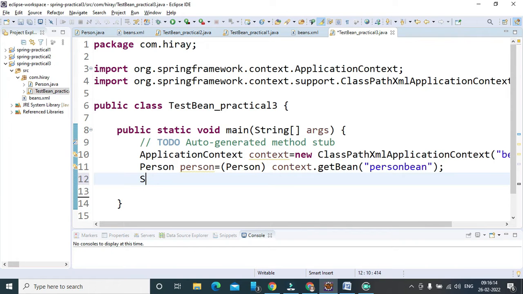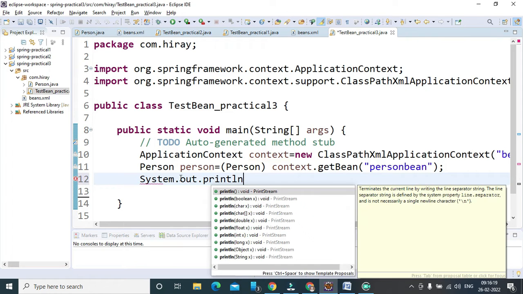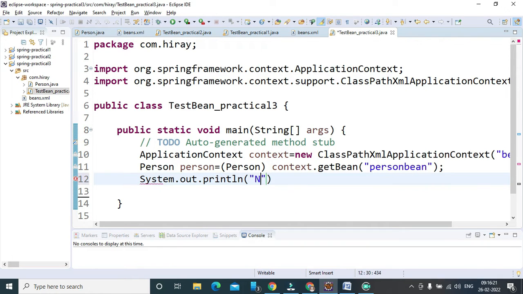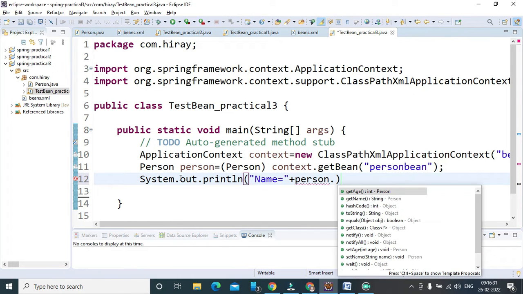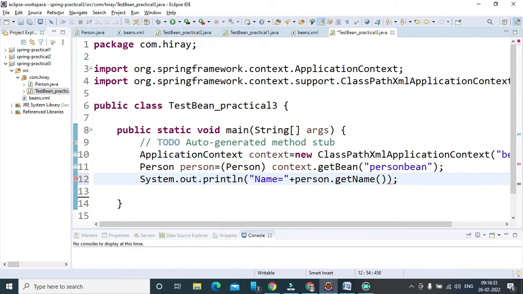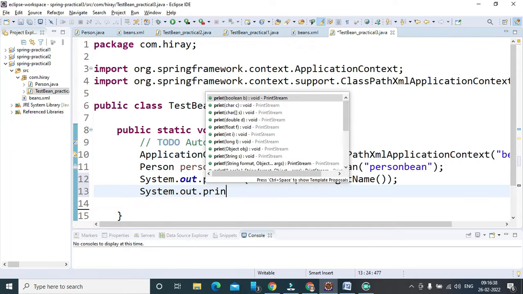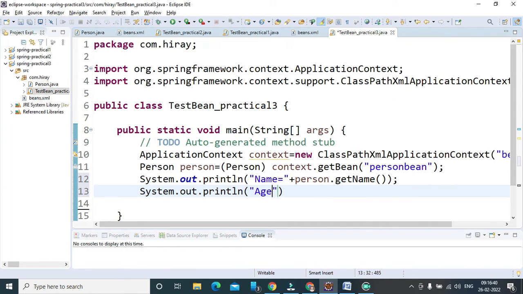So I'm choosing System.out.println, and I'm writing the name of that person. So name equal to, and I'm choosing the method person dot, there is a method called getName. I need to call it through an object here. Similarly, I'm using println and then age equal to, plus person dot getAge.